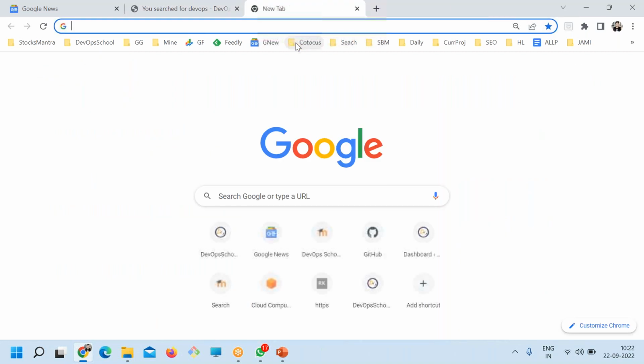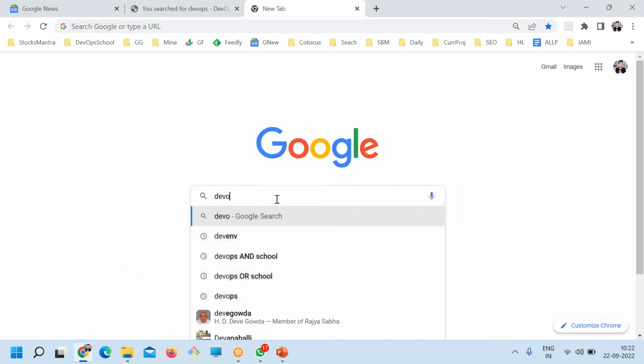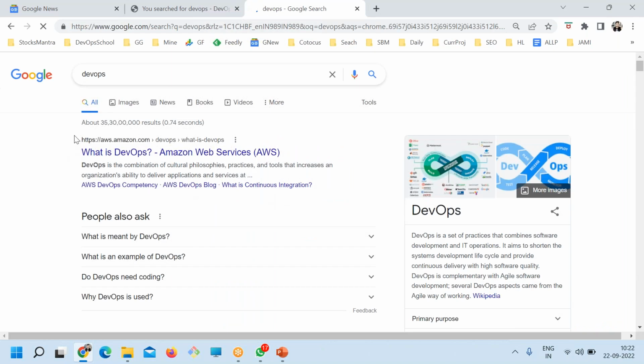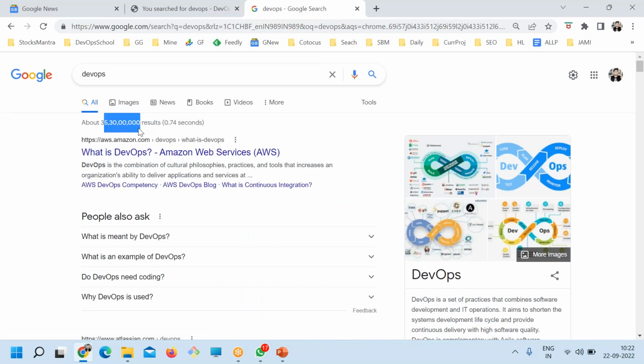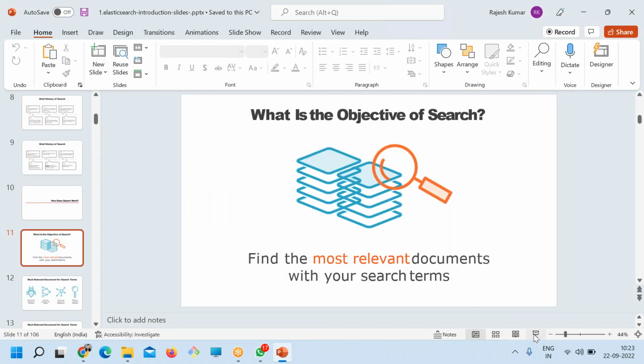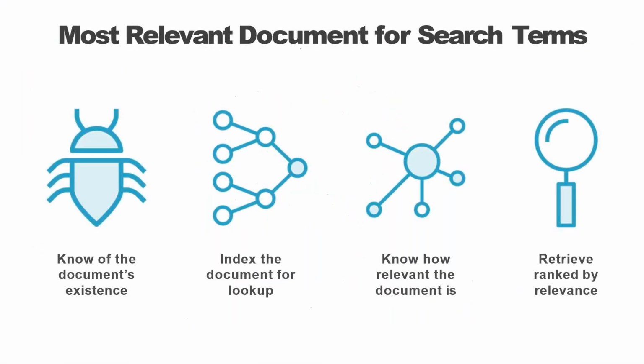When you go to Google also, and search DevOps, you see how many results we have. Look at this. There are more than this many documents stored in the Google database, but this is the one Google feels is the most relevant document. Are you understanding, all of you? Yes. So that is the objective of the search.